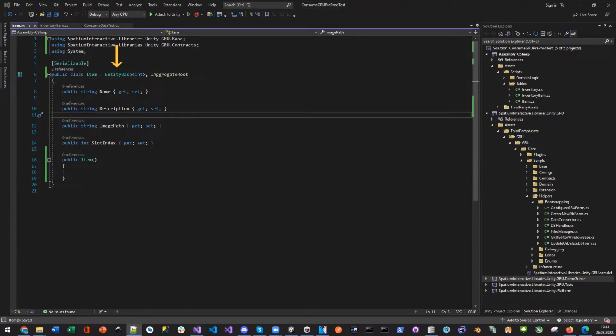Entity base is a base class that contains the primary key and some other columns that every table should have, such as a created at datetime column. Aggregate root is an interface borrowed from domain-driven design. Google it if you want to know more.